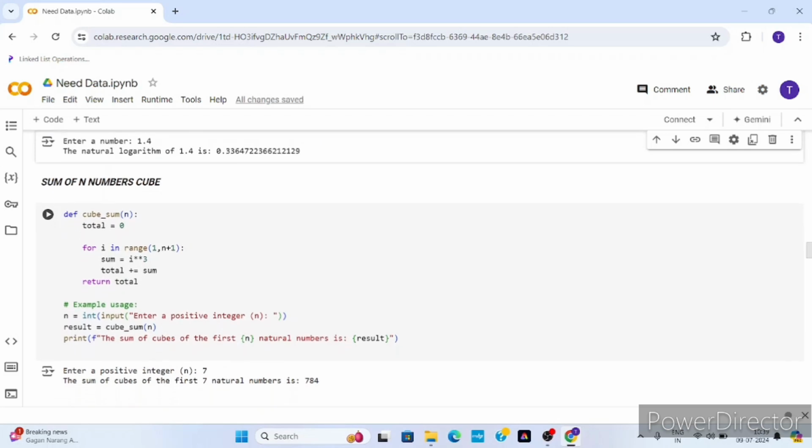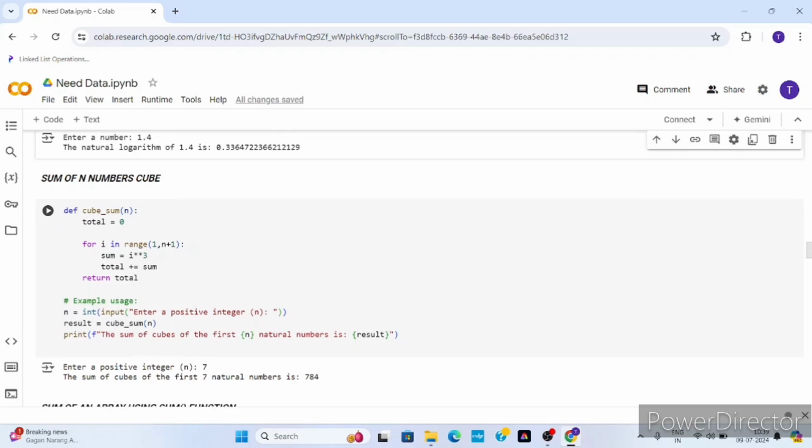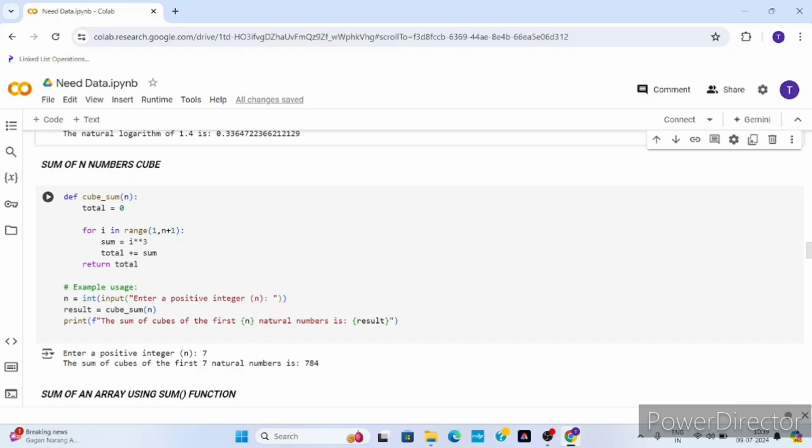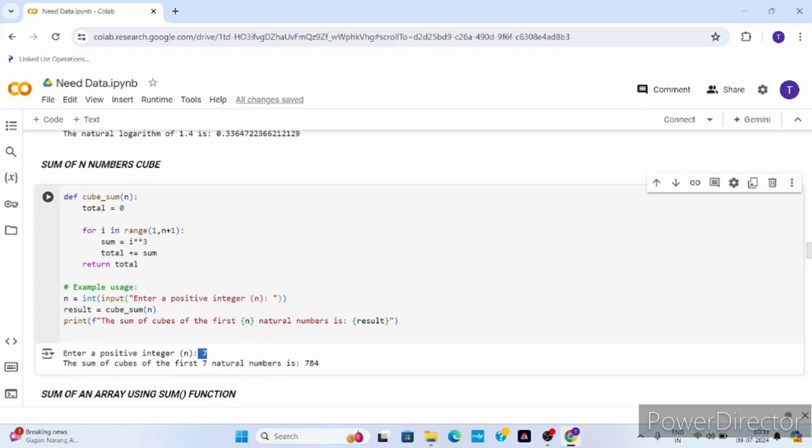And next, the sum of n numbers cube. First, what is meant by the sum of n numbers cube? We already calculated, I think, the sum of n number of squares. So we calculated the sum of squares of n numbers. Now we are going to calculate the cube of n numbers. I'm just going to get the total, how many positive numbers the user is giving, like sum.